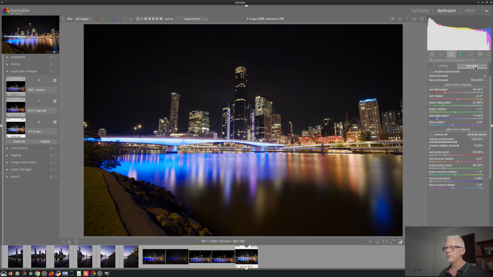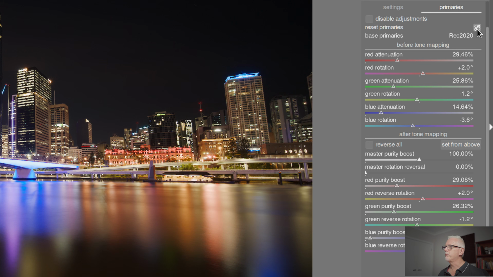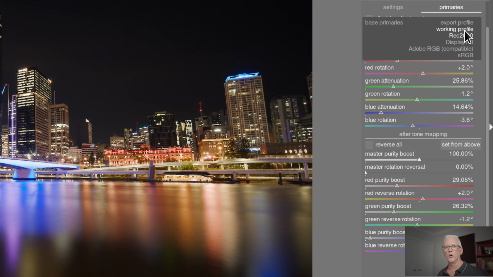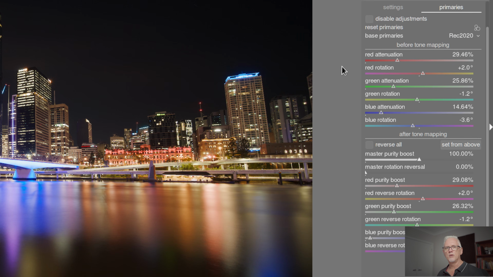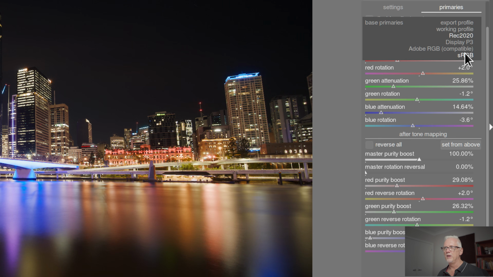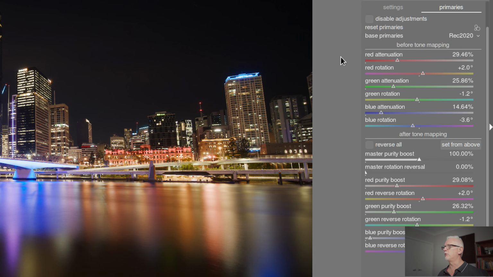I suggest you start with the Primaries tab, just so we can get our head around what's going on here. By default, base primaries will use the Rec 2020 color space, and that should be the default working color space for Darktable anyway. So if you were to choose working profile, you'd probably be on Rec 2020 anyway, but you can choose any of these working color spaces to do your processing in. I'm not sure why sRGB is offered, because that would essentially be forcing you into a display referred workflow, which is what we've been trying to avoid for the last few years. So we'll leave that on Rec 2020.